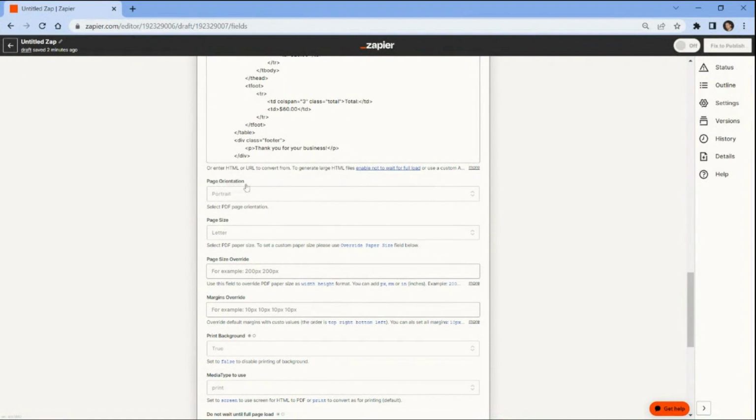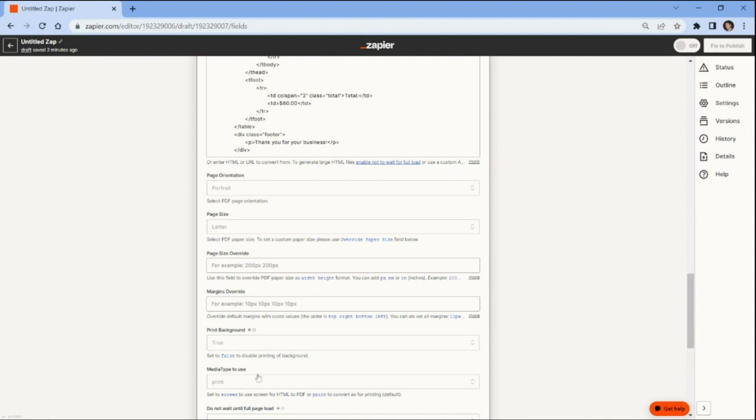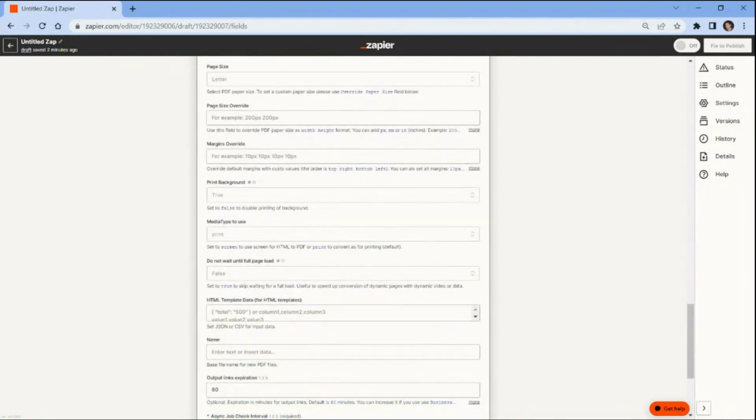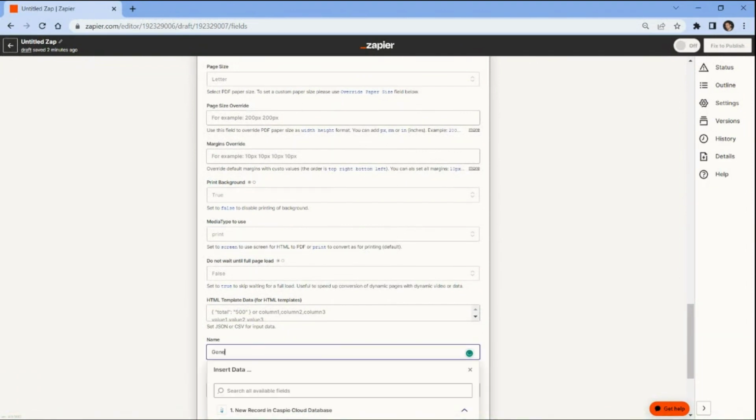Next, you can customize the parameters such as page orientation, page size, margins, print background and media type. For this demo, we will use the default values. Then specify a name for the generated PDF invoice.